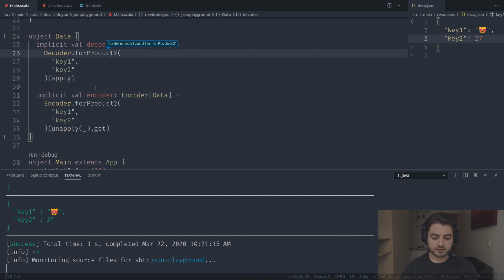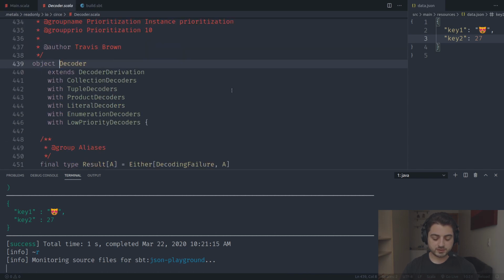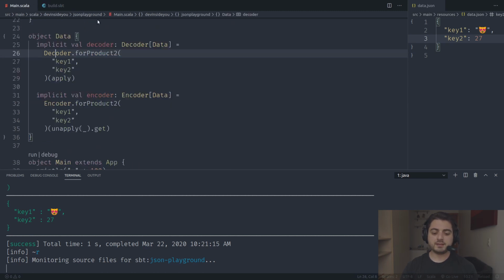If we jump in there, if it works, come on, it doesn't. All right, maybe we can do there. Maybe we can do for product. Hold on, product decoders. It's probably in there. Come on, why can't I jump in there? Whatever, you get the idea.